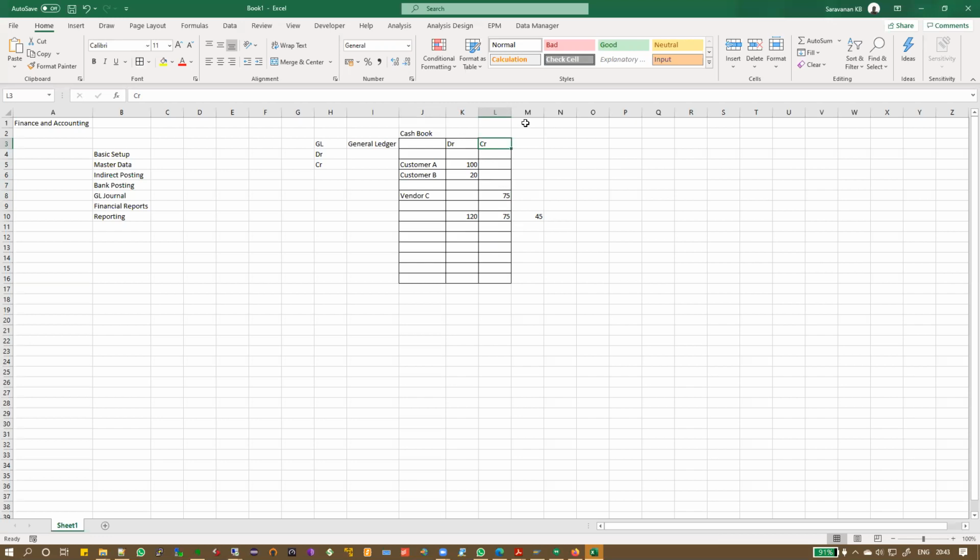What do you mean by single method? When the customers came, how many transactions have taken place? This is transaction 1, this is transaction 2, this is transaction 3. So there are 3 transactions that have taken place. You put 100, then you put 20, then you put 75, right?